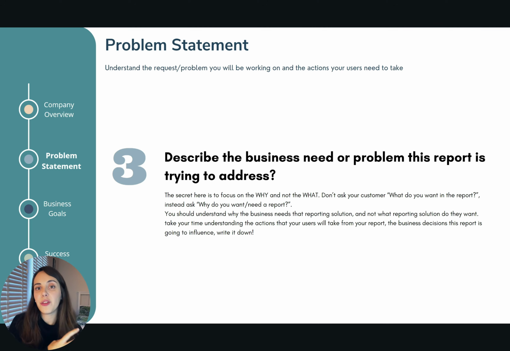Now we will be trying to understand what is the business need, what is the request, what is the problem that this report is trying to address. But more than that, we need to know why. I think this question is going to be the longest conversation you will have during the requirements gathering sessions. This is where you will understand what is the current state. Do we have a report already? Is it in Excel? Is it in Tableau? Is it in any other tool?